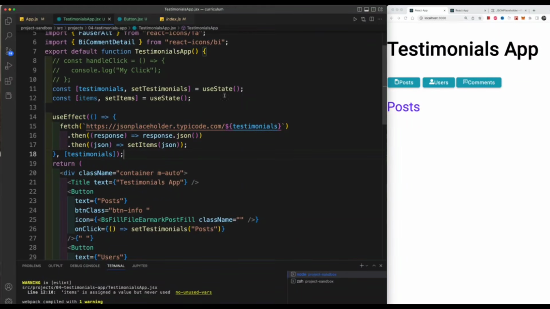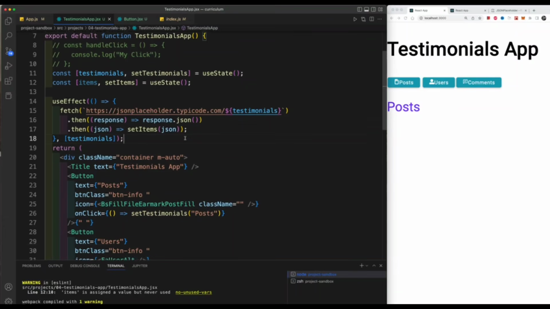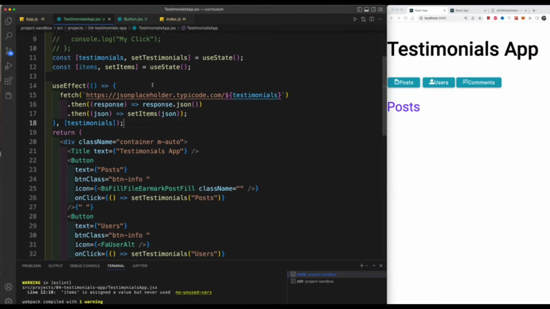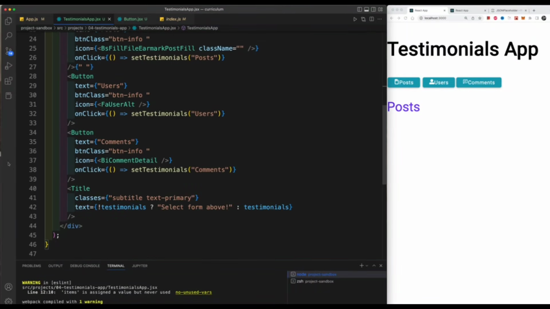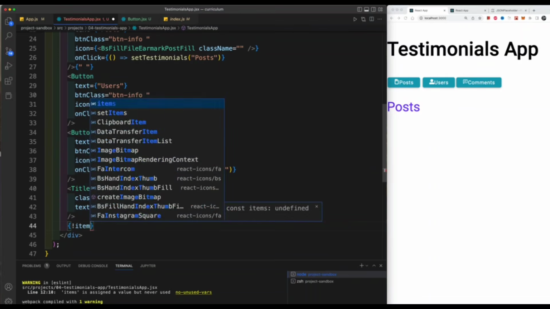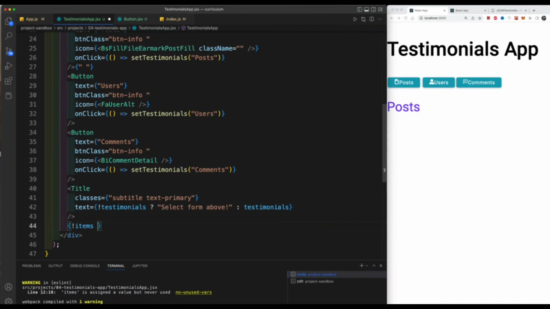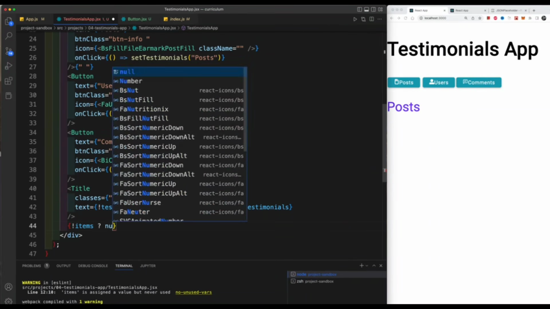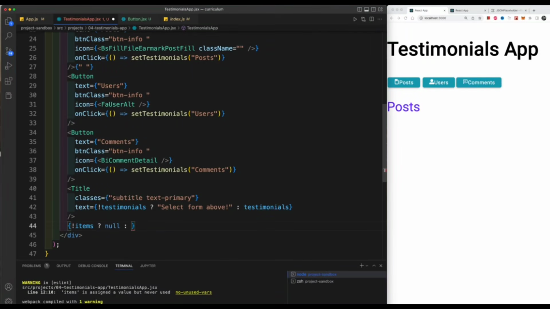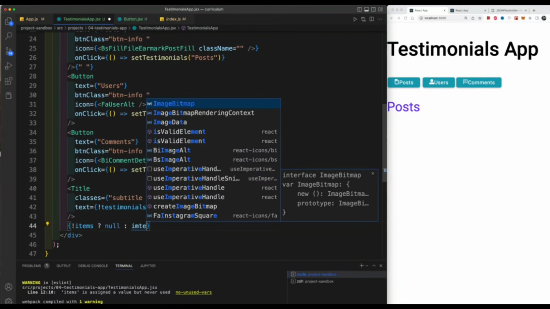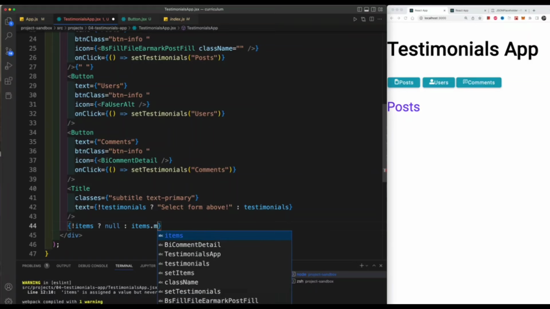But because at the beginning it's set to nothing, it's not going to display anything. Okay, so where should we display something? Well, we're going to go down after our title, in our case subtitle, and we're going to display here, if there are any items, because we're setting that up there to items, then do nothing. But if there are any kind of items, then we're going to take those items and we're going to loop over them using a map method.